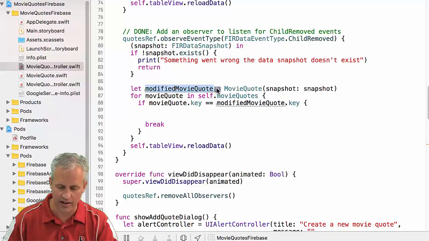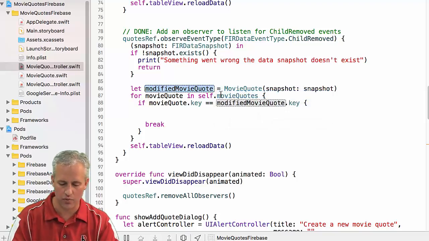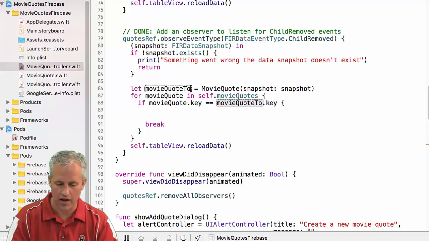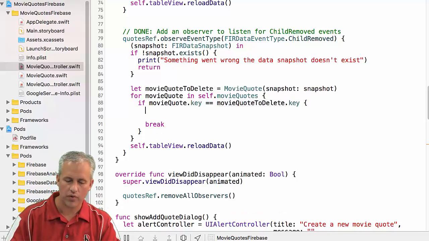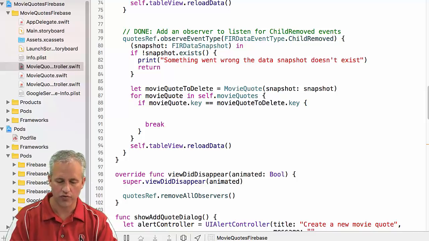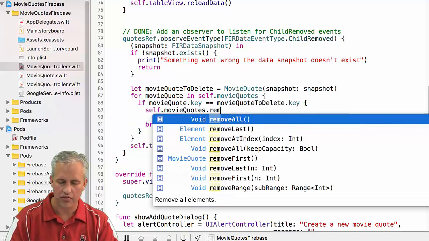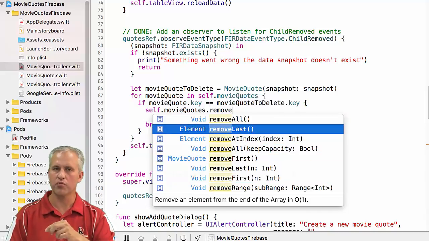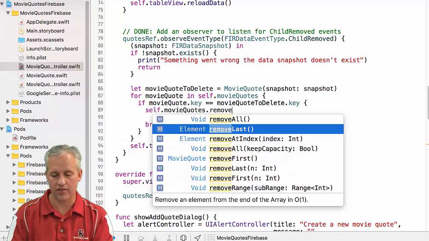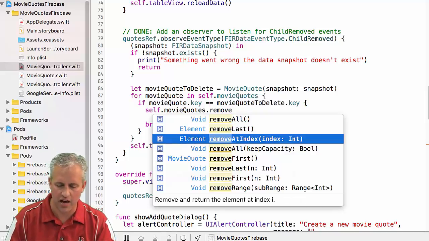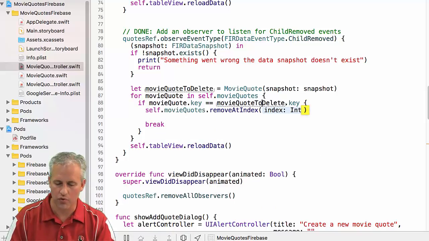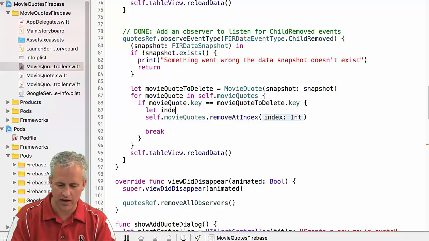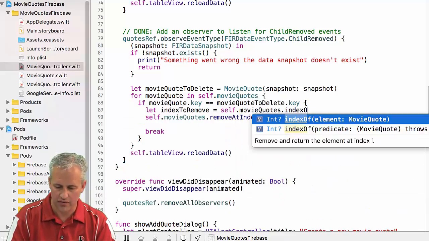So I guess I'll just kind of highlight it here, click on this down arrow, click edit and scope. So this is really the movie quote to delete. So what we need to do is we just need to figure out how to actually remove this from self.movieQuotes. So if you type remove, surprisingly, in Swift, there's not a remove by object. So like a lot of languages, you could just pass in the object, which is fine. We'll just do it in two steps. So we'll remove at index, and then we'll just say index to remove is equal to self.movieQuotes dot index of, I think is what it is.